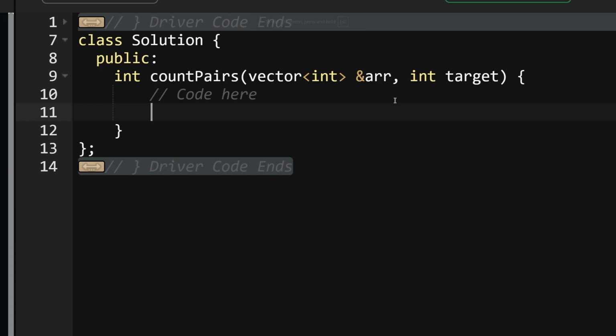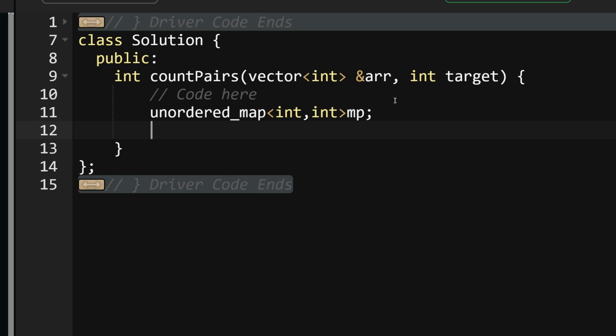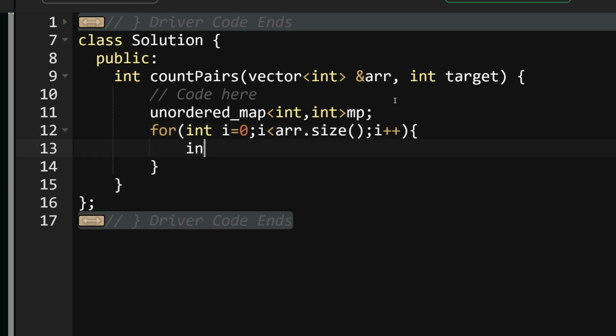Here we are. What we will do? We will say unordered map of int to int mp. Now what will you do? You will just say for int i going from 0, i less than array dot size. That is, you are traversing the array, i plus plus. What is the required value? It is equals to target minus arr[i].